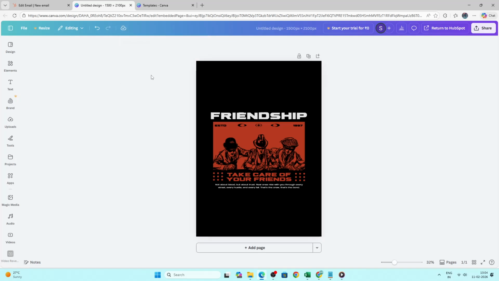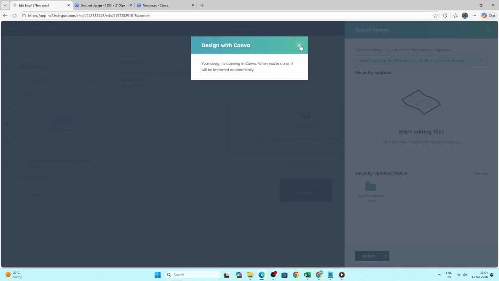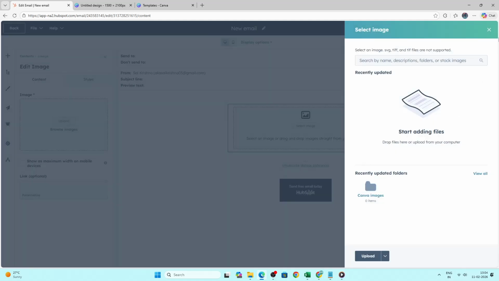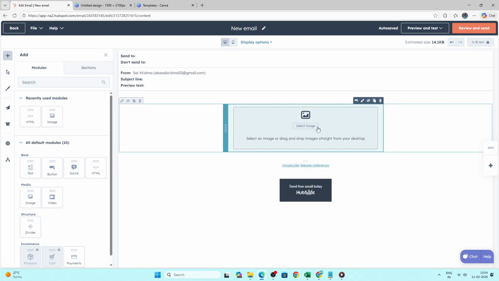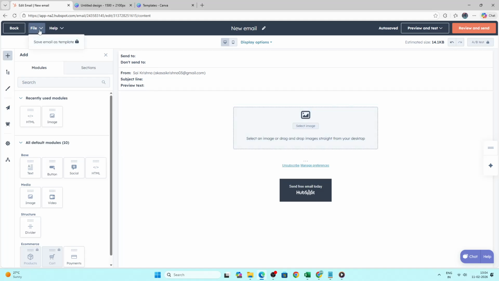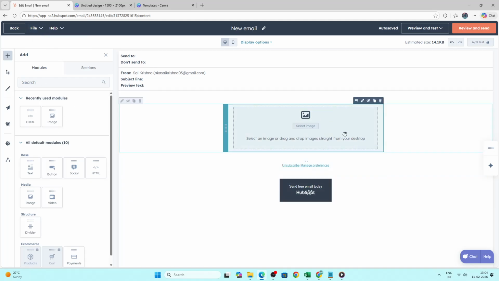Insert the design into your email. After saving, your new graphic appears in the HubSpot file manager. Select it and it will be placed into the image module you added earlier. From there, you can align it or size it within the editor to match your layout. Since the asset is stored in your HubSpot files, you can reuse it in future emails without redesigning.